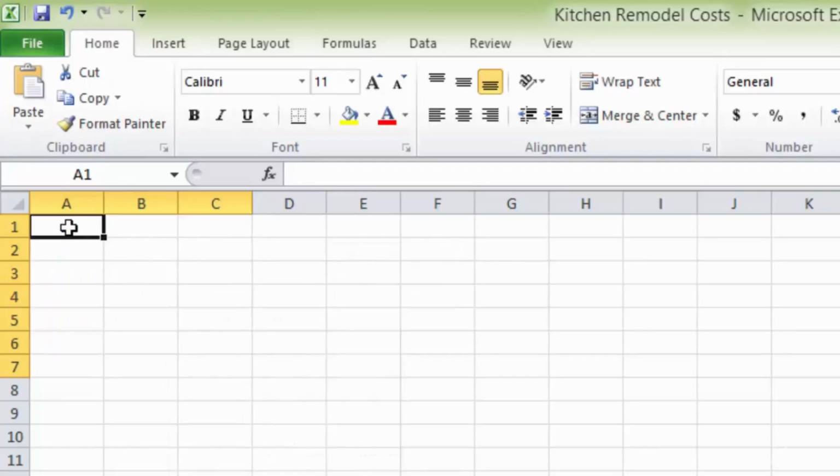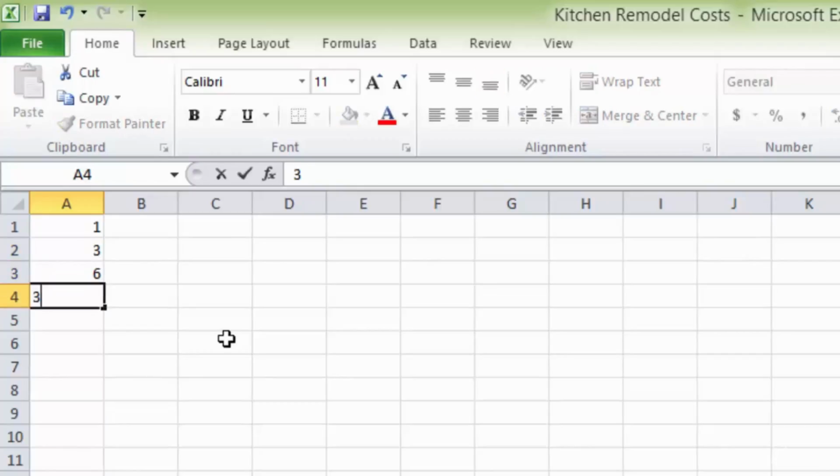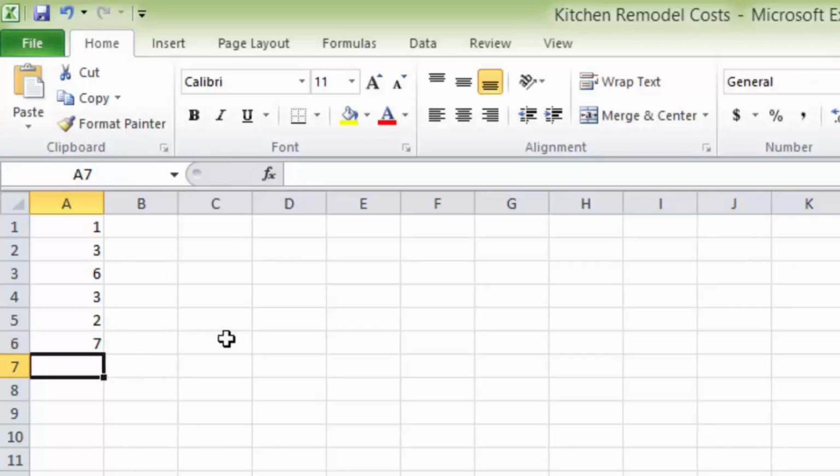I'm going to start right back up in the corner here, and I'm just going to type in some very simple numbers and then hit the enter key. And these are just random numbers. These could be dollar amounts or quantities, anything really. But I'm just going to show you how to add these and multiply them really simply.